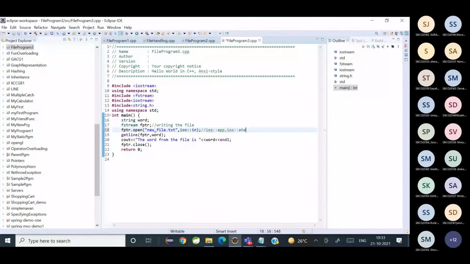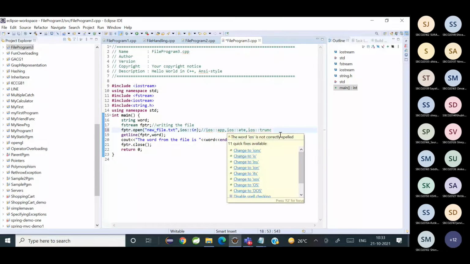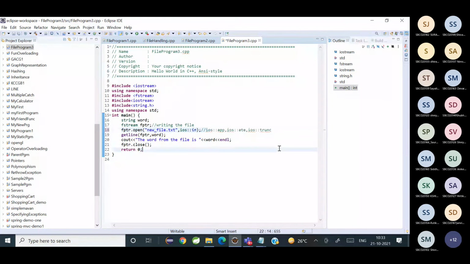Then you have ios::trunc if you want to delete the contents of the file. देखा? So these are the different operating modes which are available in file handling. Now suppose आपको बहुत सारे modes include करना है. देखो, in that case you will use a pipe symbol. The pipe symbol is used to add different modes to your file.